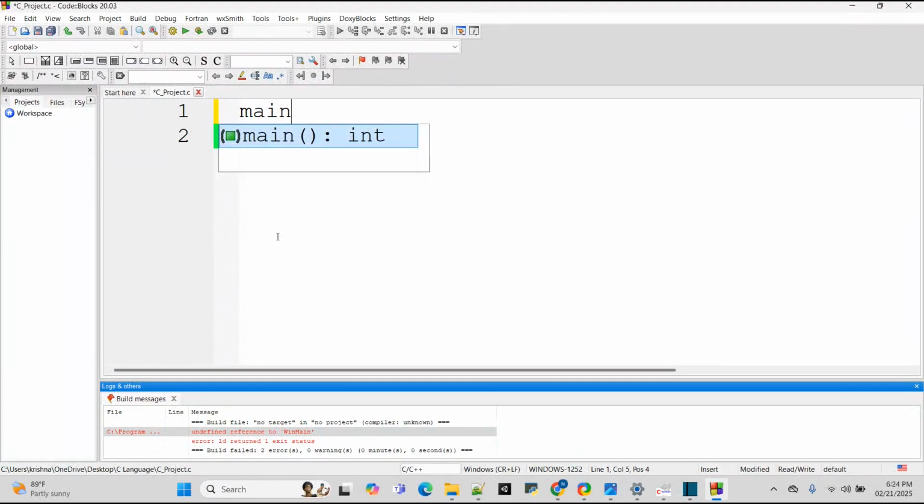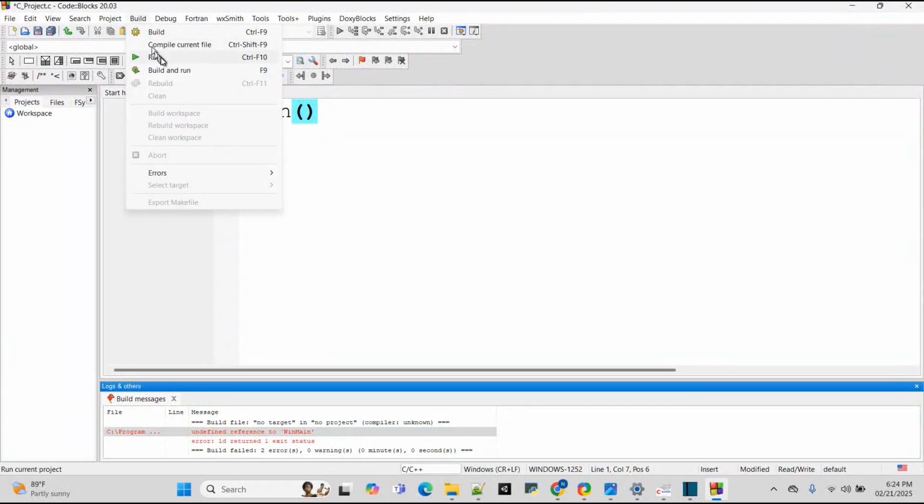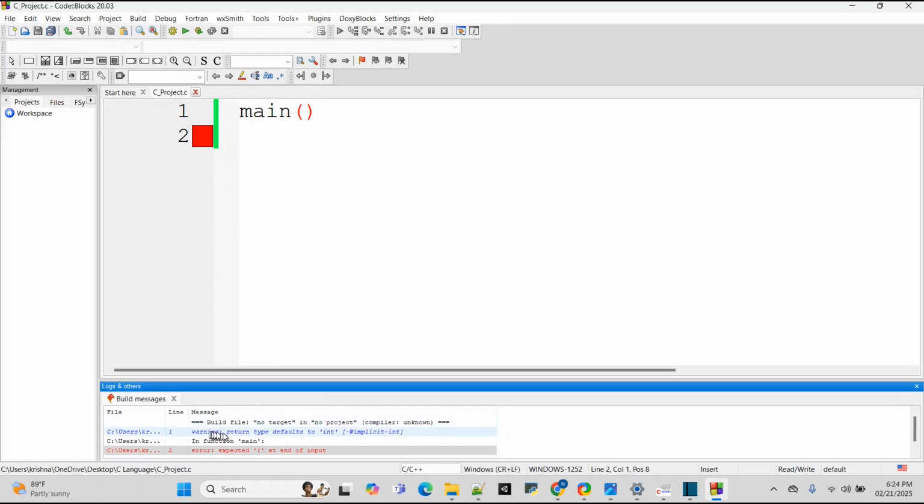Okay, so I got a recommendation. The main type is int. Let me put the parentheses and try to run again. We'll see what is the result. Okay, you can see here warning: return type defaults to int. So it's asking me to put the int return type, and also one error, expected curly brackets open and close. Let me put this int and curly brackets here, open and close.